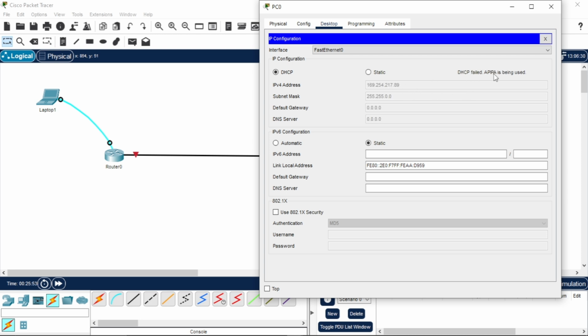So we are receiving an APIPA IP address. This is not the IP address we need. This IP address means that there is no network and it's not seeing any place to get an IP address from. That's why we are having an APIPA IP address. So what we are going to do is to check where we have done a wrong configuration.